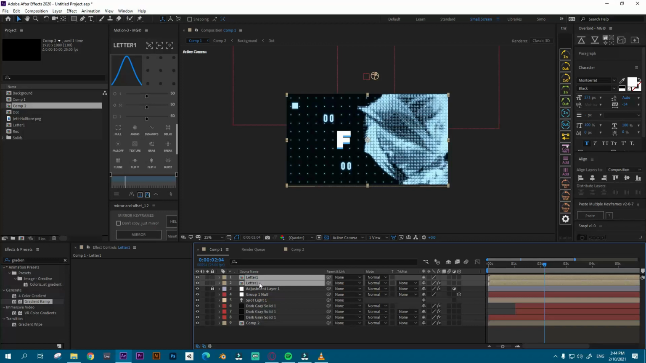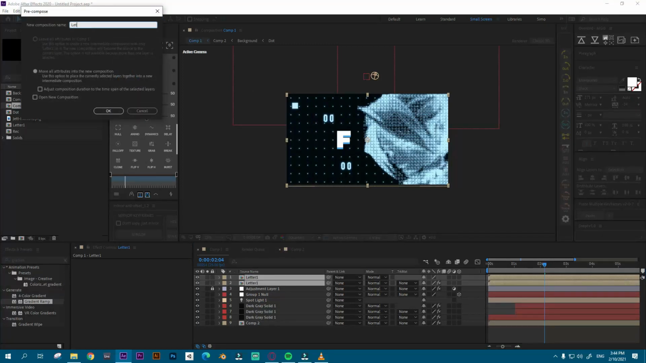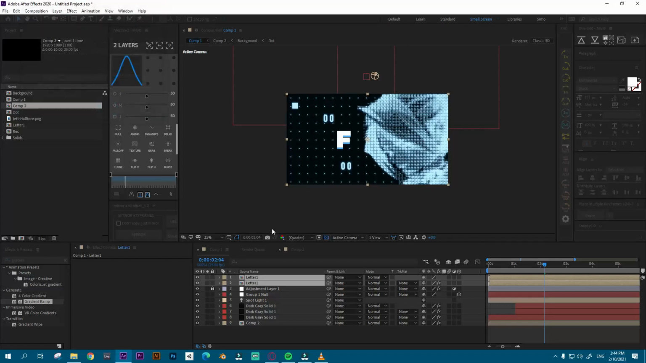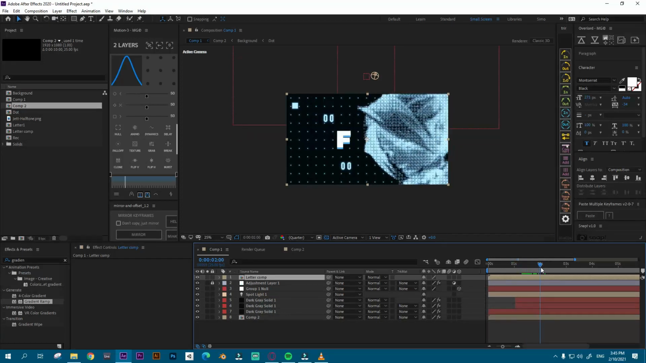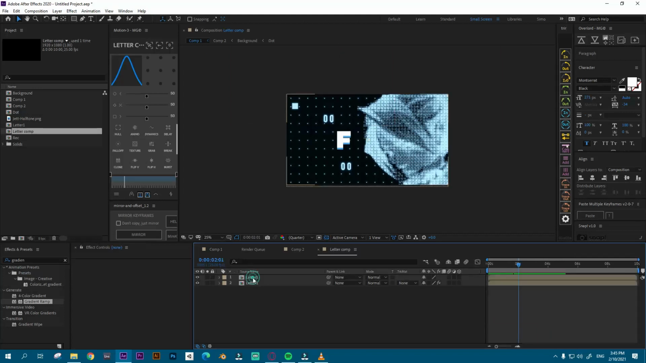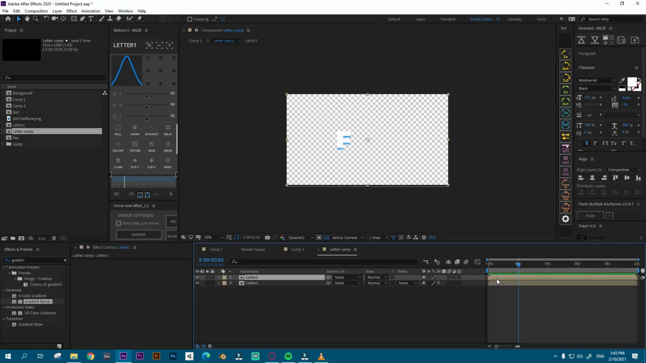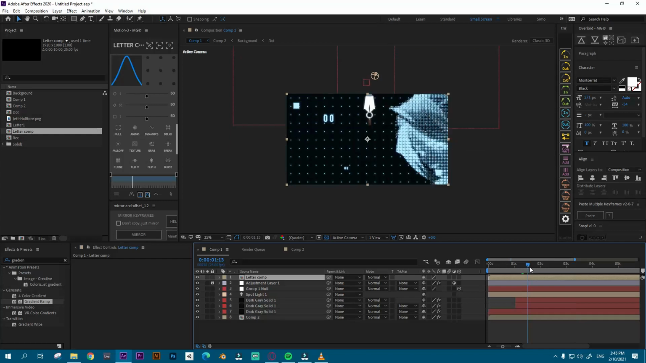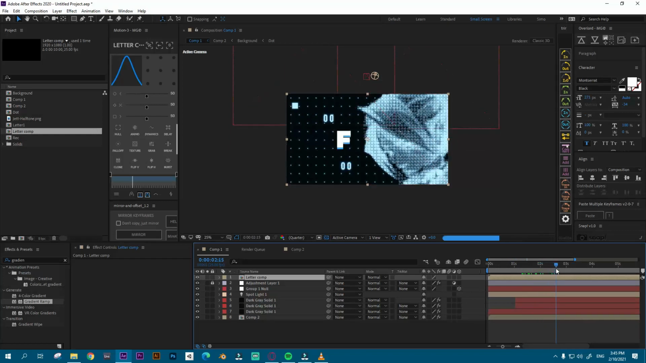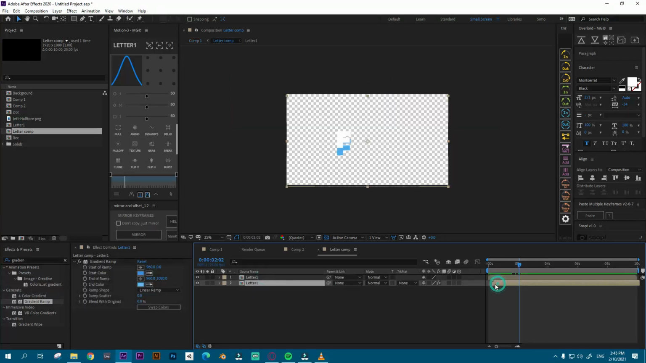Choose these two letters and let's right click and pre-compose them. Enter. And we have something like this. Let's go inside this one. And we have to offset the animation a little bit. So now we have something like this. Okay, it's too much. We have to create the spacing.